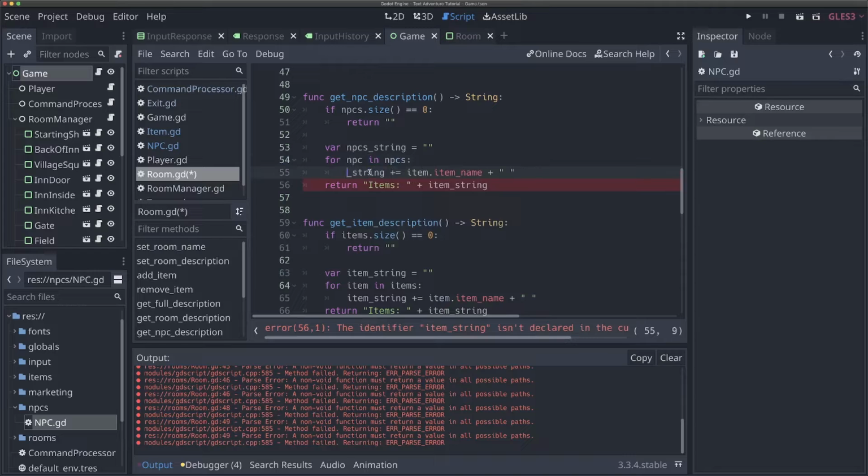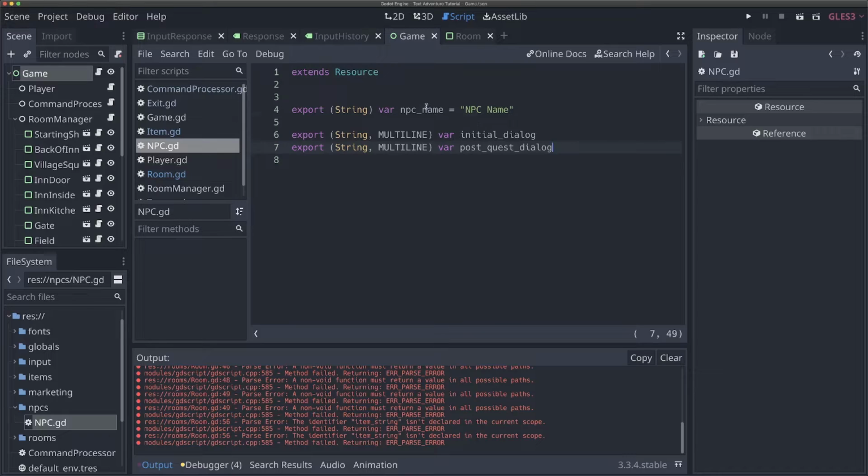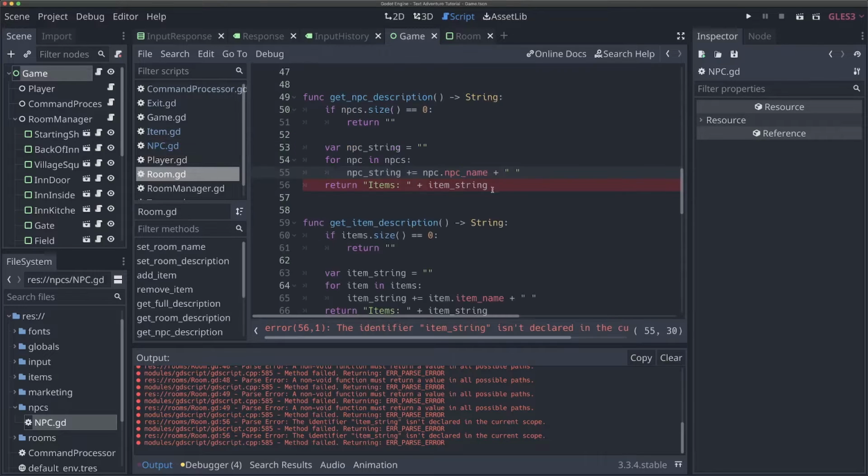And then instead of item string, it's NPC. Actually, let's just call it NPC string, not plural. And then NPC dot NPC name. And you'll remember that that's the name we set in our NPC script. It's NPC name. So we've got NPC name. And then let's change this to say NPCs.